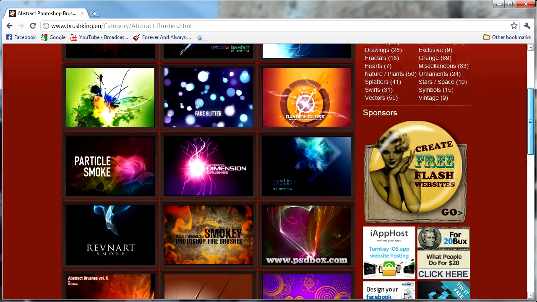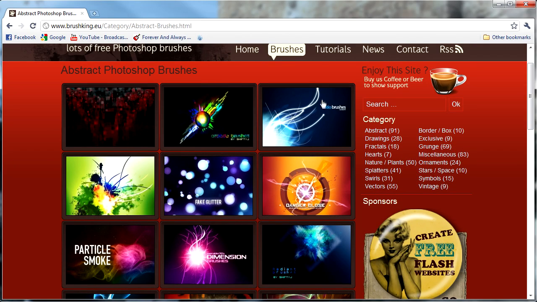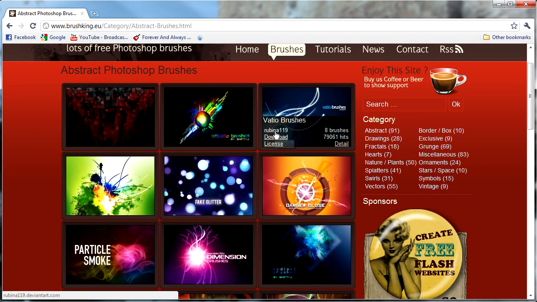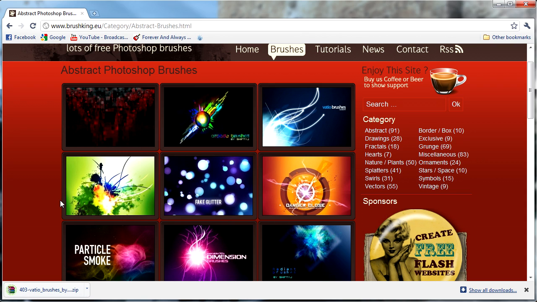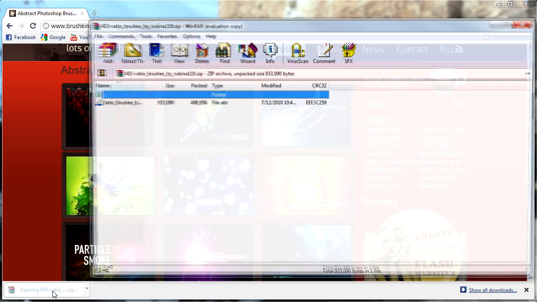So for this tutorial I'll use an example. Might as well just use this one, looks pretty cool. All you do is wave the cursor over the image and hit download, and then it'll download. The files vary in size, so this is a fairly small one. I did download one earlier that was 40 megabytes. The file size will increase according to the resolution of the brushes, the quality of the brushes and how many brushes you get.